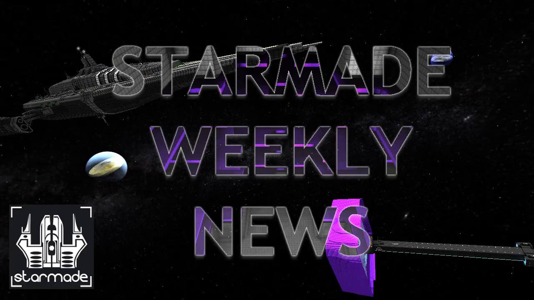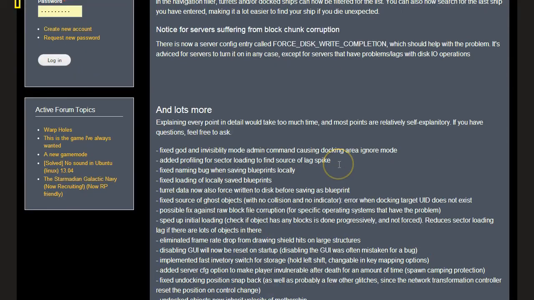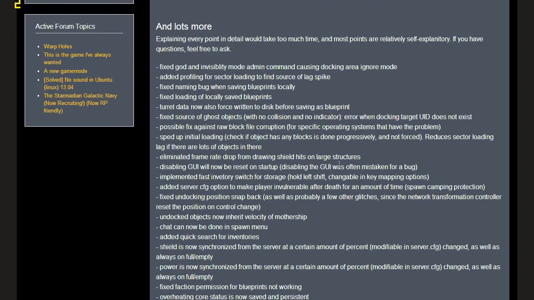And of course, with all these new features, if you find a problem with them, just make sure that you give the feedback, because this is alpha, and obviously feedback squashes bugs. And now we're going to go through the lots more section.